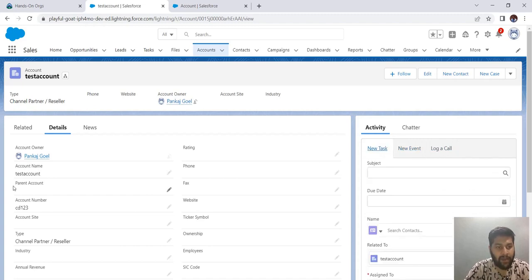Now with the help of page layout we can control the order of these fields. Like if we want this field up and this field below, we can create that. And we can also make a field read only. By read only I mean that we would not be able to edit the field, but we would be able to read its data. And we can make a field required, and we can also remove a certain field.